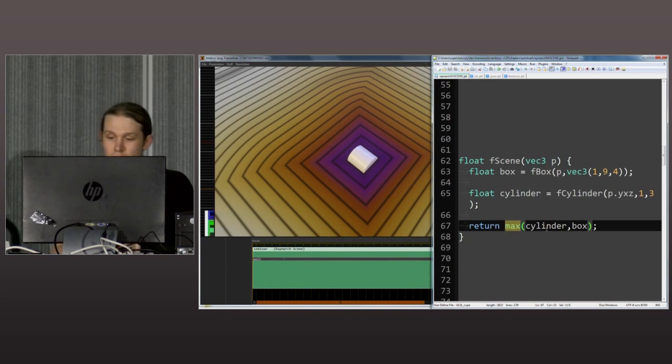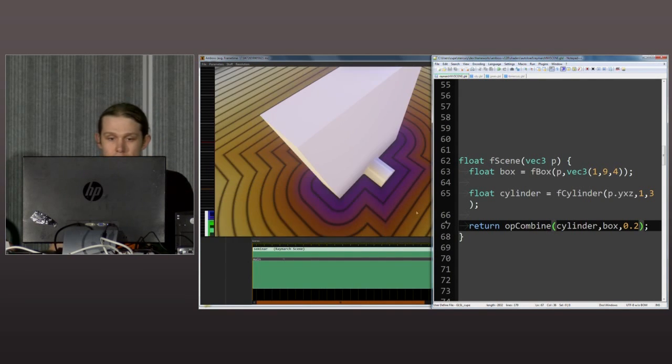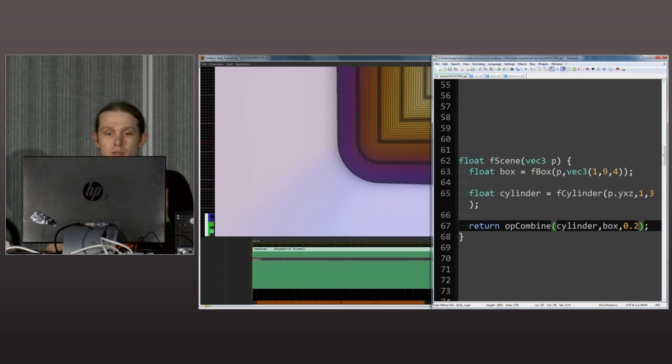Now we have made some additional operators. For example, this combine operator. And if I look at the point where the objects meet, we see that there's now a smooth curve. And the idea behind this operator is many objects intersect at right angles. So both distances, the distance to the cylinder and the distance to the box, can be interpreted as two coordinates of a coordinate system.